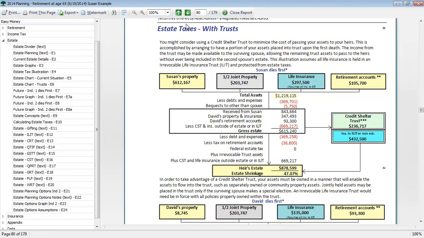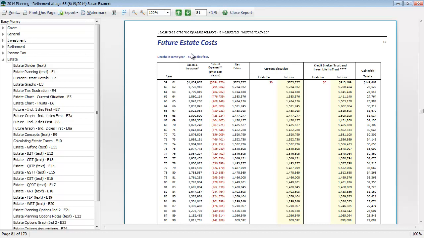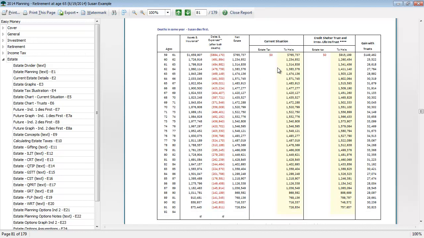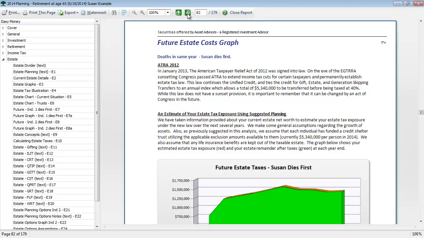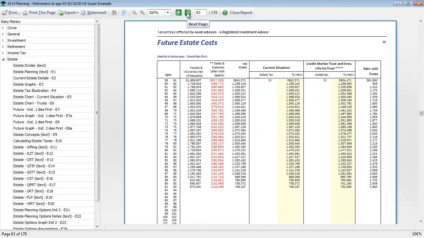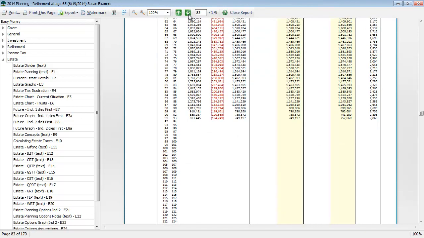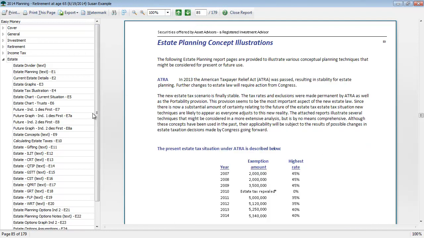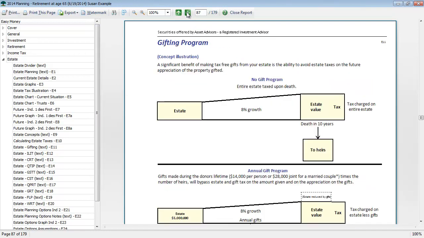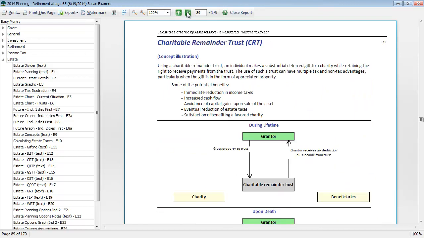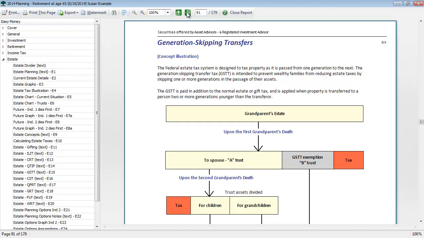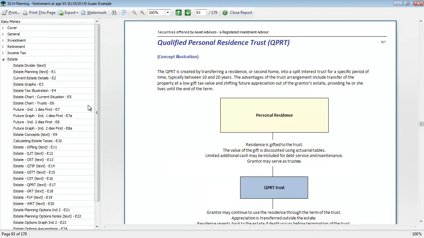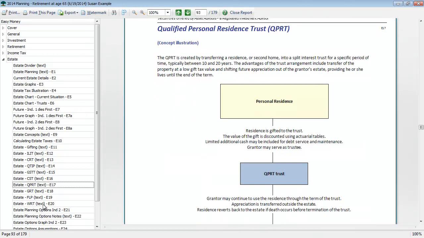There's also future estate reports as well. And so the program is going to look at the client's taxable estate and potential estate taxes at any point in the future, essentially. So rather than the current year like the previous pages, this would evaluate their estate tax situation each year of the projection. There's several educational type reports or illustrative type reports in this section. So you can see E9 through E20 essentially are going to illustrate different estate planning concepts.